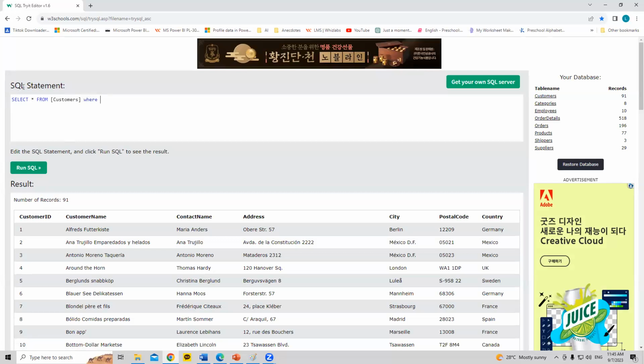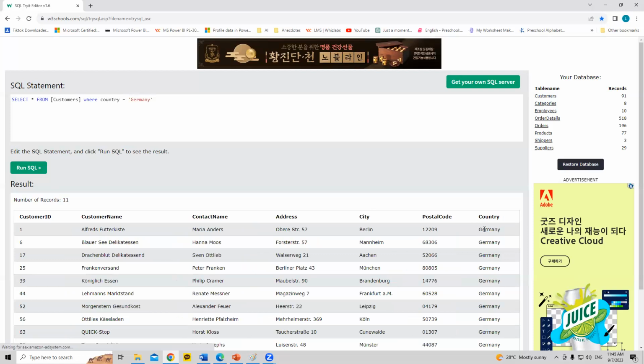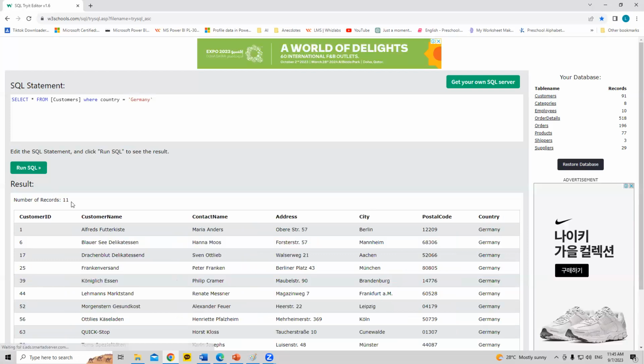write the WHERE condition. What do you want? People who belong to the country Germany. Then you put country equal to. Since it's a character column, you have to use single quotes, 'Germany'. Then you'll get only people who belong to Germany. You'll get only 11 records.